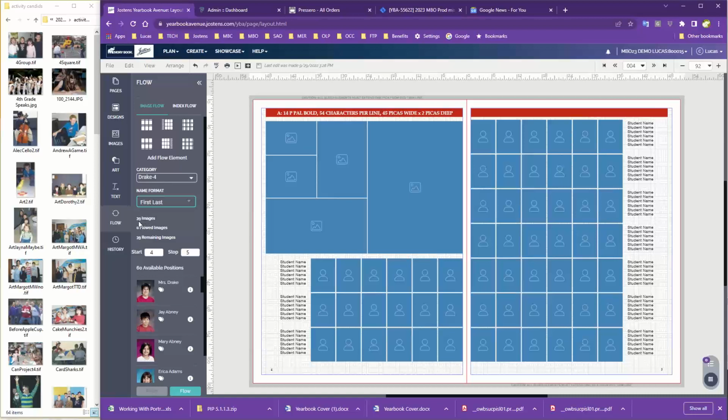Next, coming on down, it's going to tell us how many images are in that folder. It says we have 39. Nothing's flowed yet. We've got 39 remaining. And then we come to our start and stop fields.